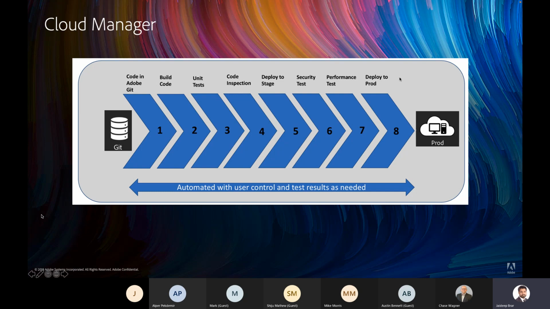So Cloud Manager can really help in taking care of all the deployment issues that we have seen in the last few slides, and also some of the security issues that we will see going forward. And we have a lot of customers using Cloud Manager.